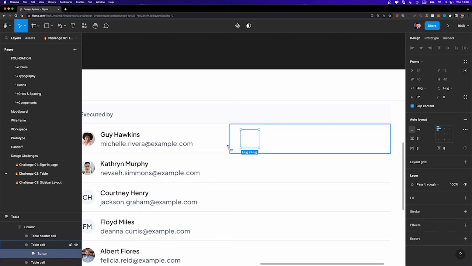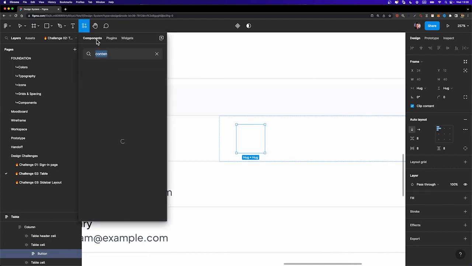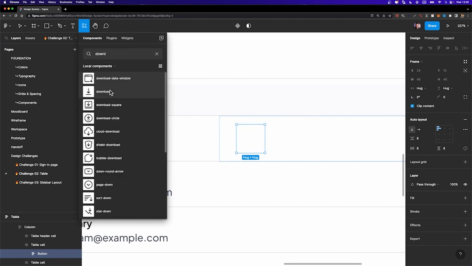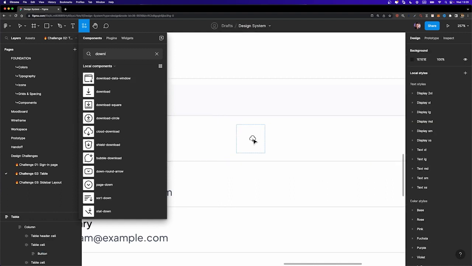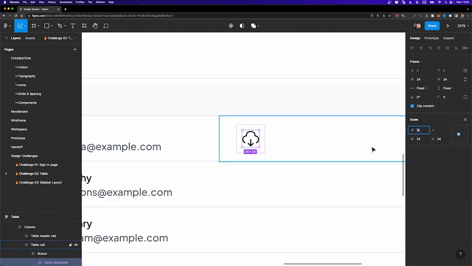Now inside this button frame, I'm going to place that icon, that download icon. So let's go to our components. From here, I'm going to look for download, and we have a few download options. I'm going to go with this one, cloud download. Let's drag it and drop it inside this button frame, just like this. It's 24 by 24 pixels. It's fine, but I'm going to scale it down a little bit to 20 by 20 pixels. I'm going to hit K on my keyboard and just set the width and height to 20.